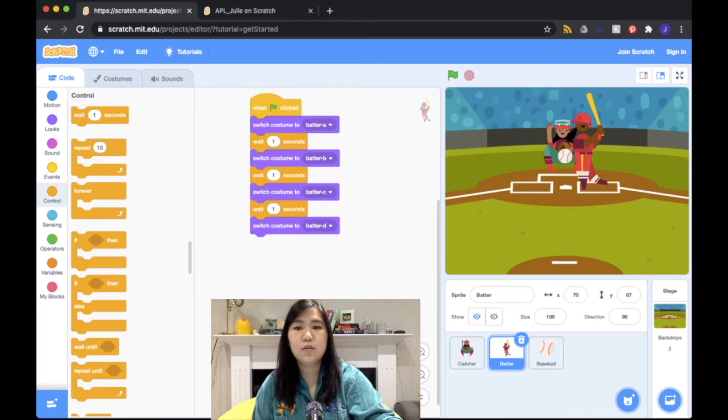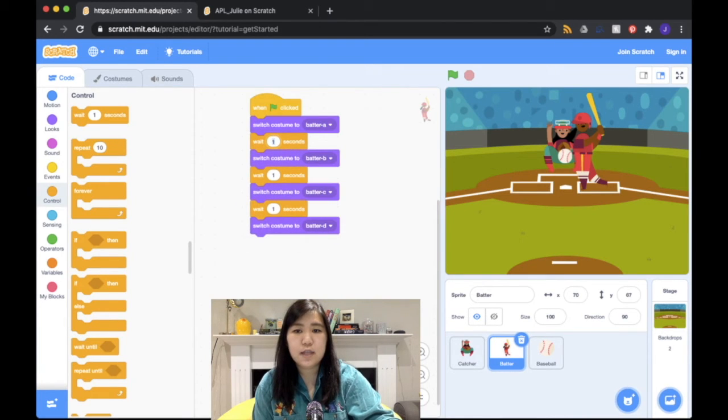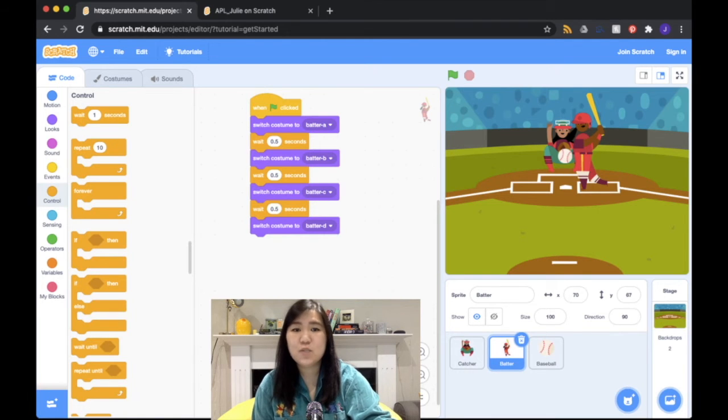So you can also notice that the 1 over here is in an area where you can change the text. So I'm going to change it to 0.5 seconds, so half of a second. And I'm going to do that for all 3 of them. And there we are. So when I push the green flag, you'll see that she swings the bat right when the baseball gets to her.